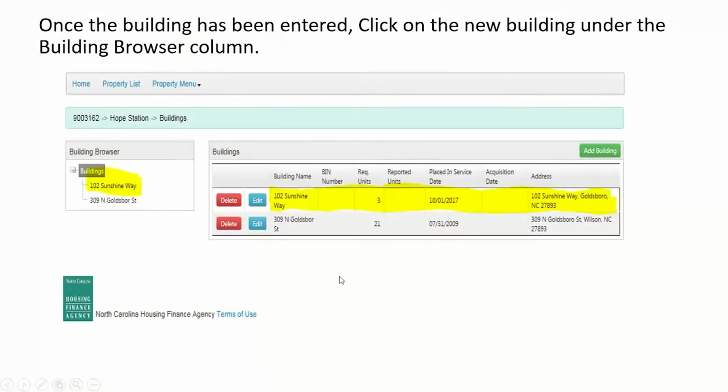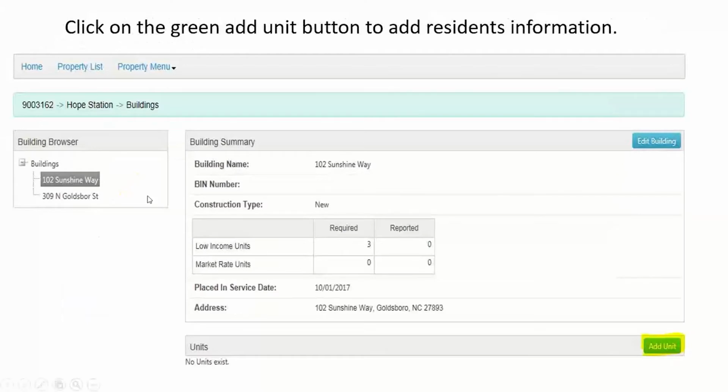So once the building has been entered, you'll click on New Building under the building browser. Once again, you're always operating from under the building browser. And you can see here our new building that we've entered in. So we'll click on our new building. When we click on our new building, we can now see all the information we've entered in. Our next step is to click on Add Unit.